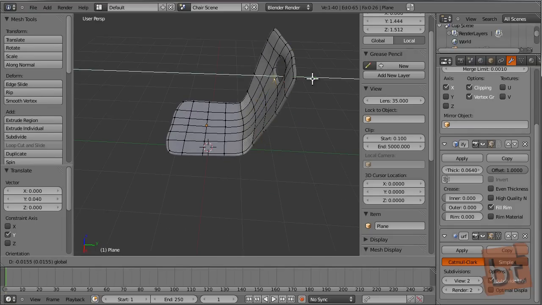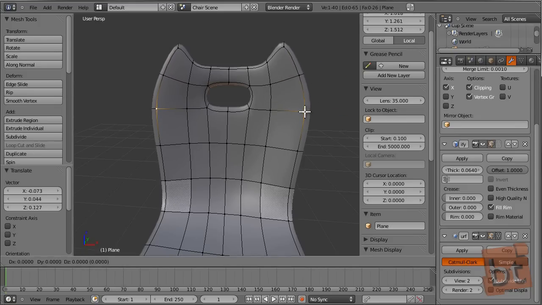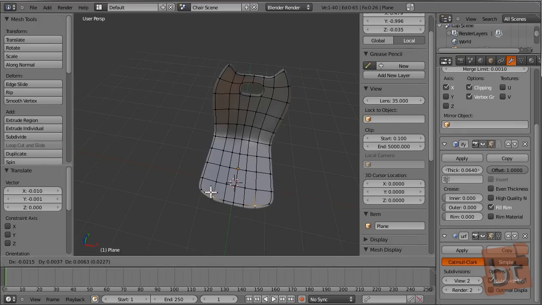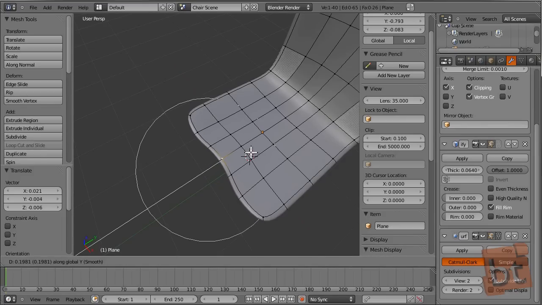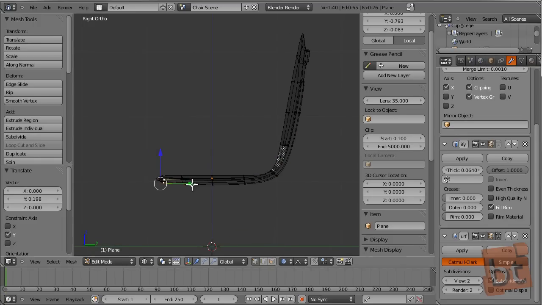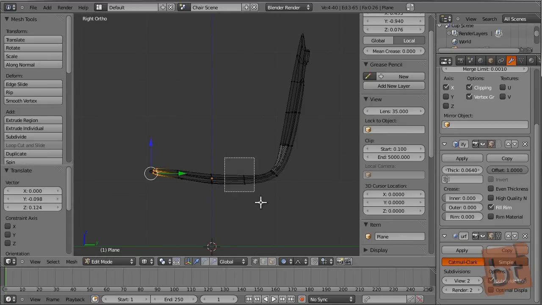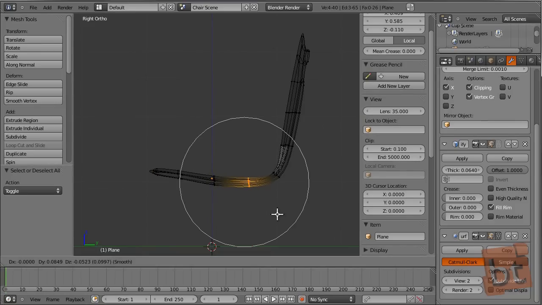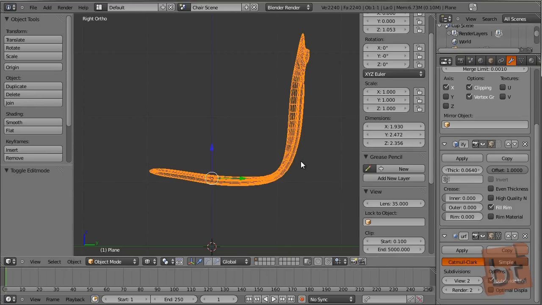Just smoothing the back of the chair a bit. Activate with O the proportional editing, so I can move this back. And now let's go to the side view and modify this shape a bit. Okay, something like this. Turn this a bit back. Alright.